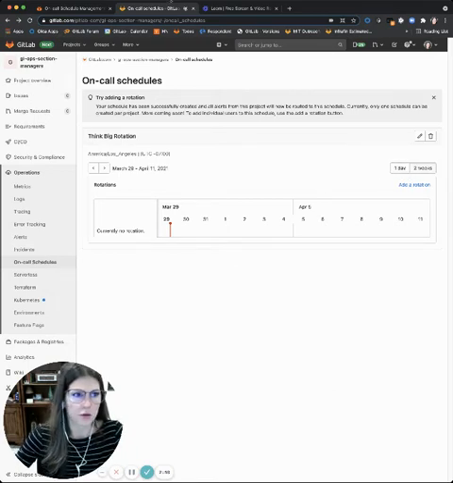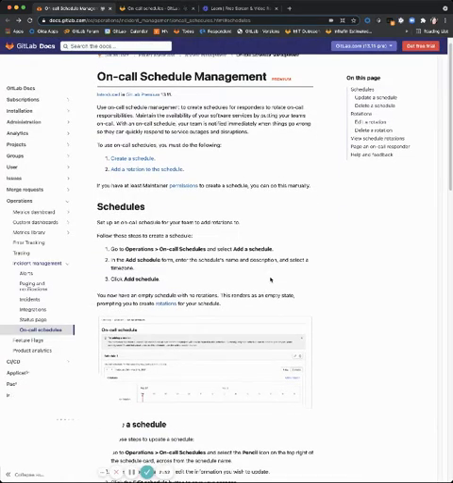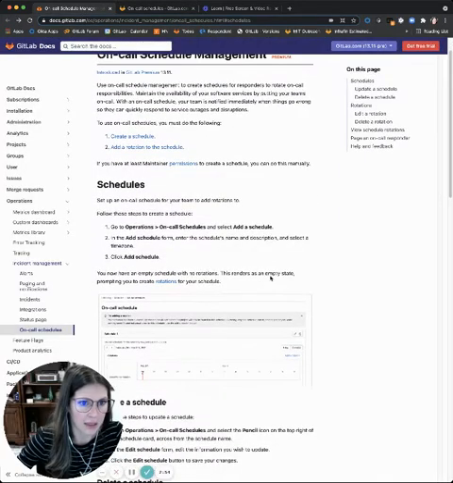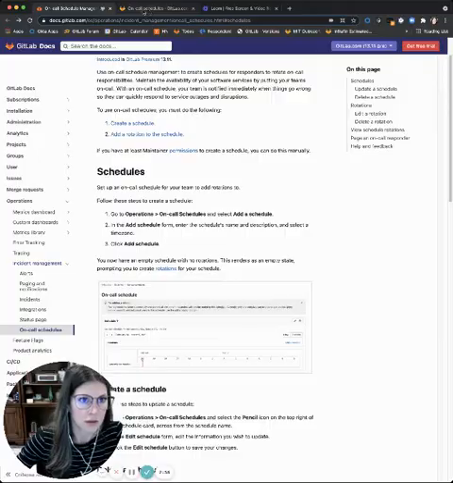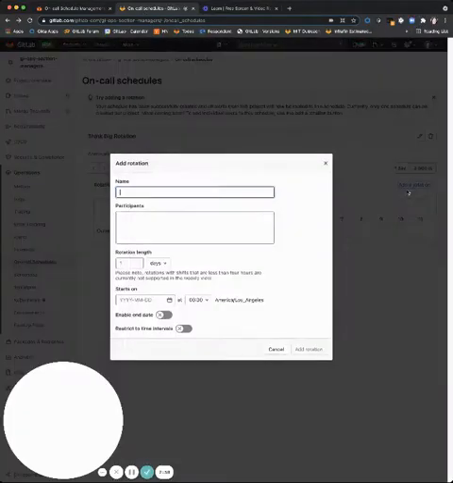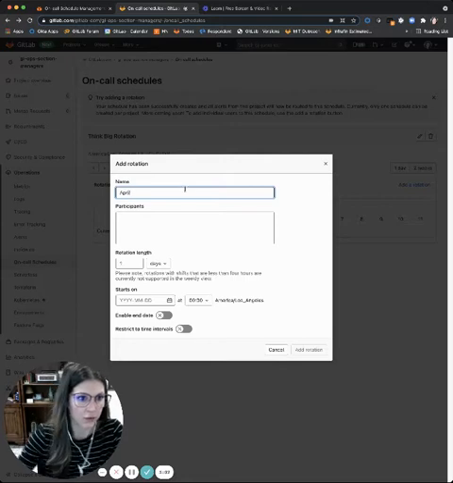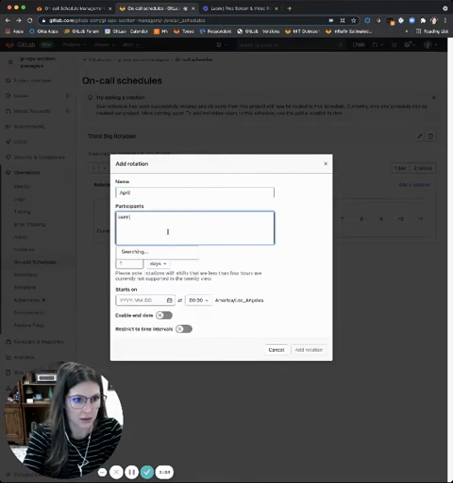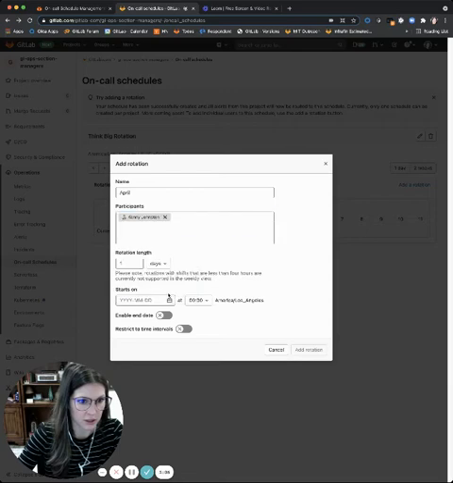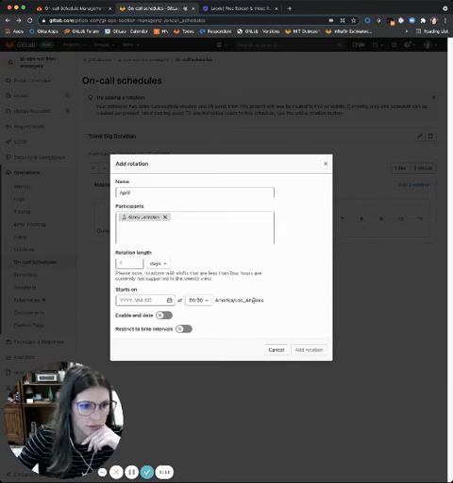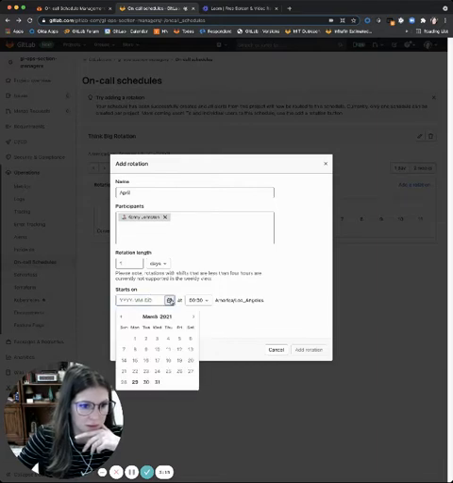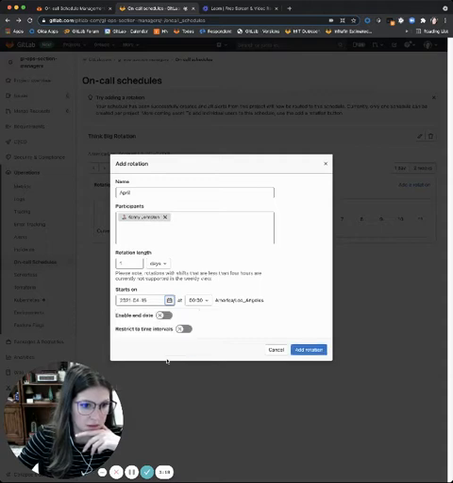Okay, so going back to the documentation, because I need to add teammates to it. Okay, so add a rotation, name, we're going to call this the April rotation. Kenny signed up for the April rotation. Rotation length, our shifts not supported in the weekly view. Okay, starts on April 15th.